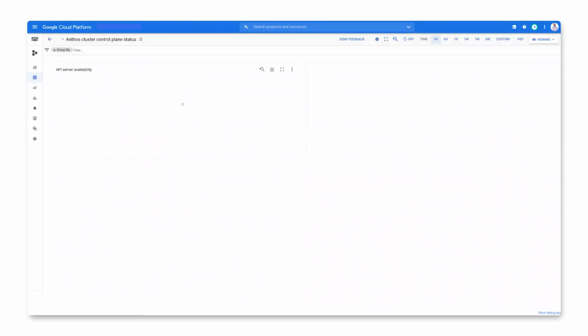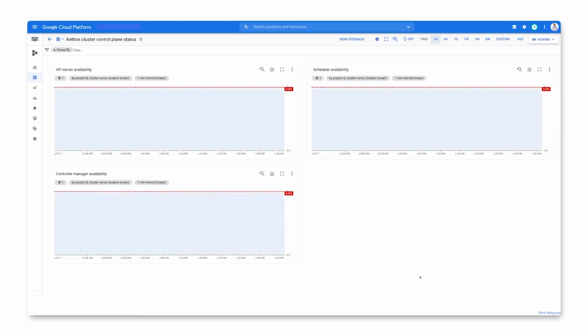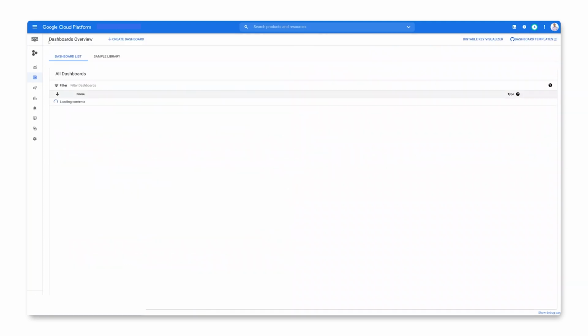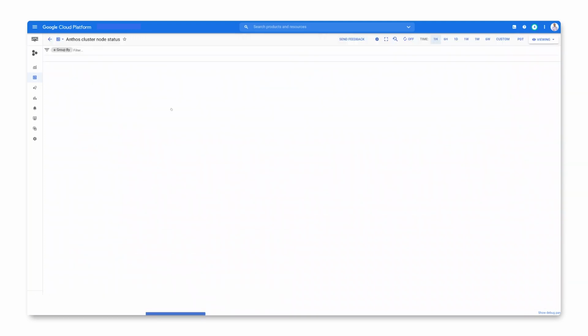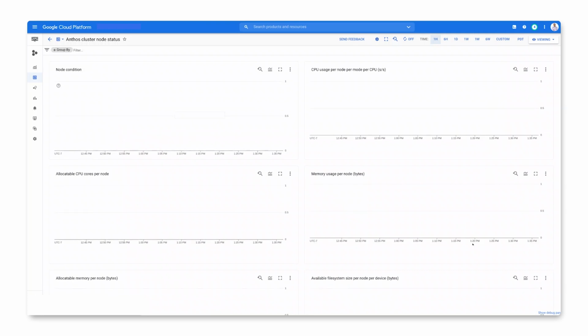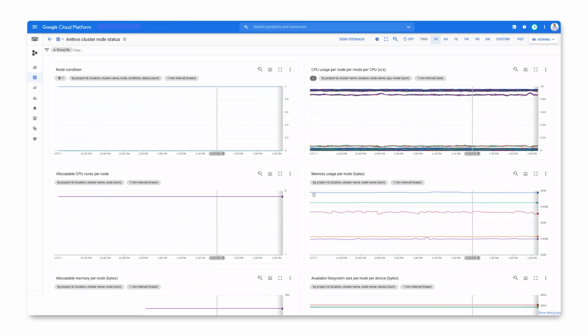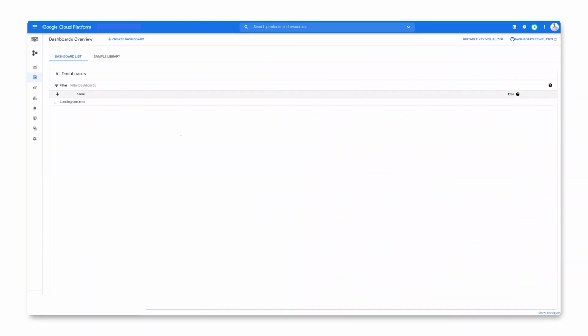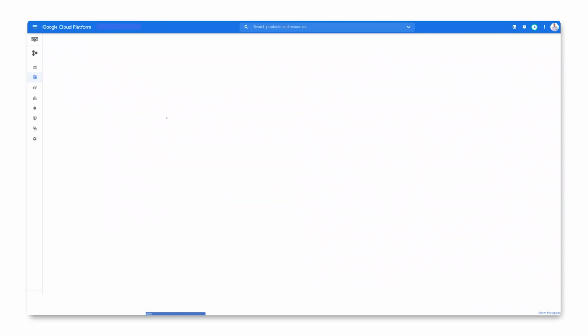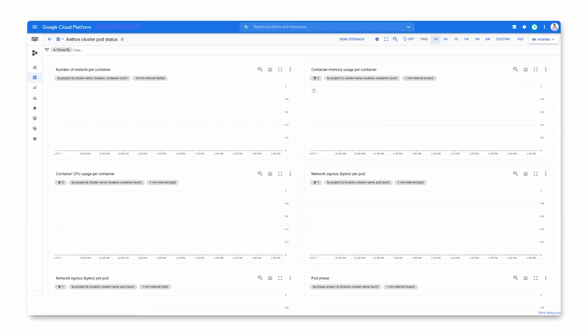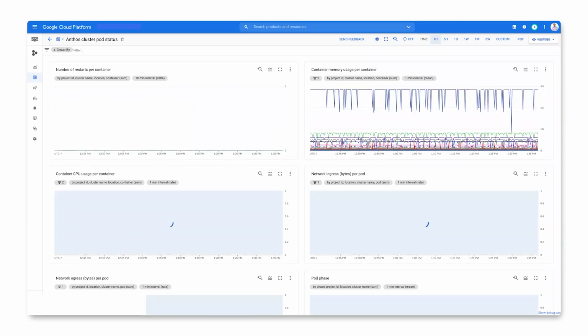Our first dashboard shows us the status of the control plane, including the availability of the API server, scheduler, and controller manager. We can also see the status of the infrastructure and understand how our nodes are using CPU, memory, and disk resources. Finally, we can look at the status of the actual workloads running in our Anthos cluster by understanding metrics like container CPU, memory usage, restarts, and network traffic.